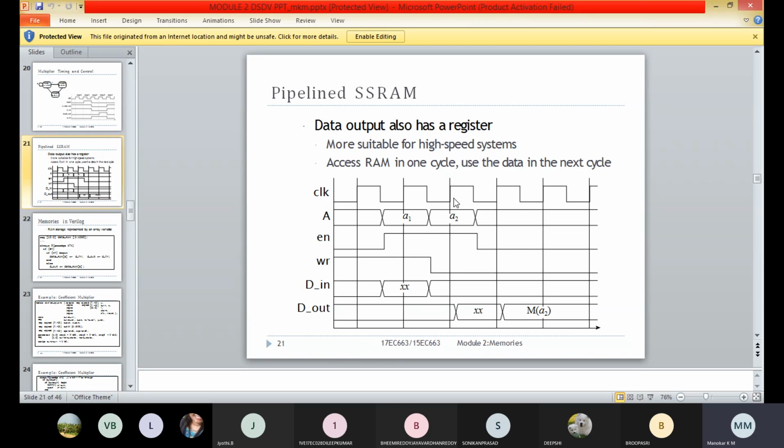Next, on the arrival of the third rising edge clock, this is the third rising edge, allowing the write operation. According to the write operation, the address pointed by small a1, this data will be stored in that particular location. Here you can observe that the data whose address is a1 will appear on the output line after this rising clock edge.